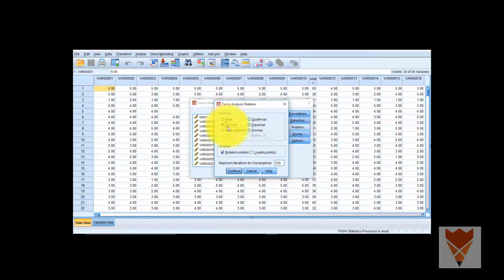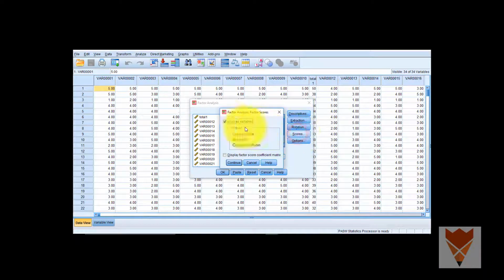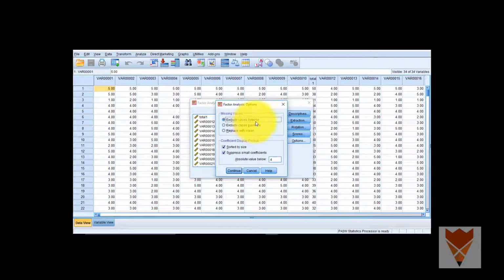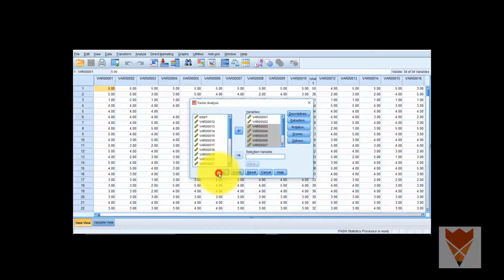Then in rotation, I checked varimax rotation, and again I made it 100. Scores, save as variables, and Bartlett, then again continue. In options, exclude cases listwise is the default option, I am not changing anything, I am just keeping this option. Then I checked sorted by size to arrange all the values on the basis of their size, and the coefficients having value less than 0.4 will be suppressed, and continue. Okay.